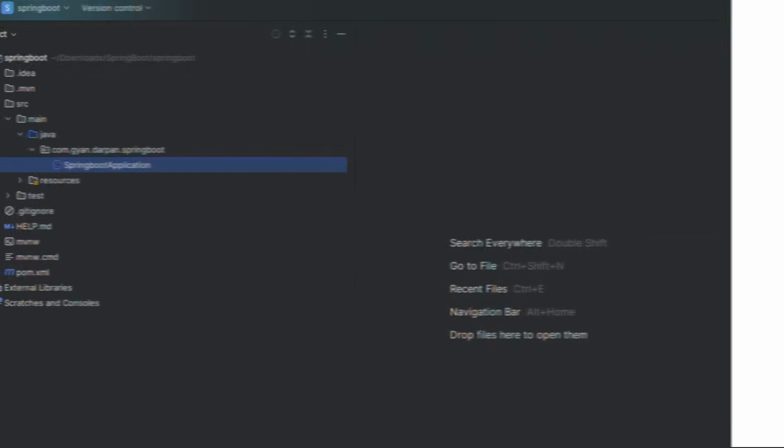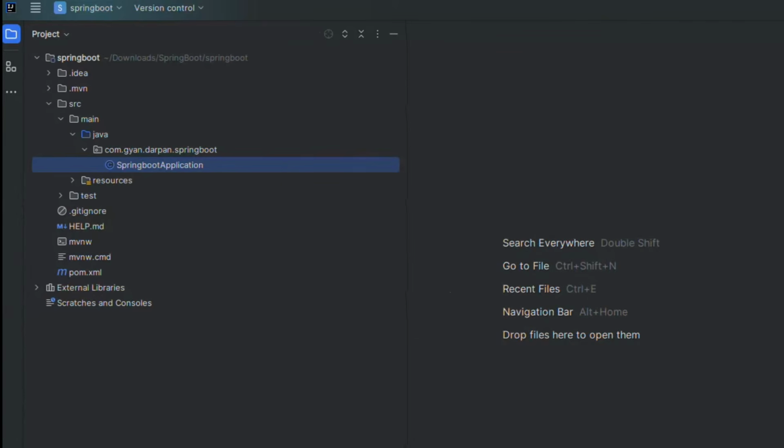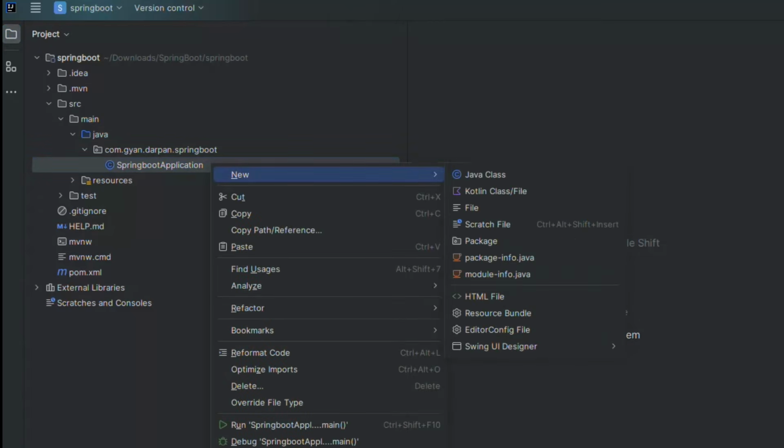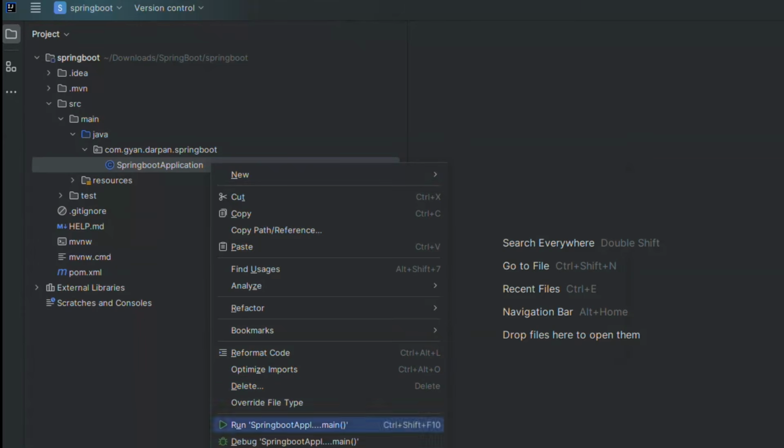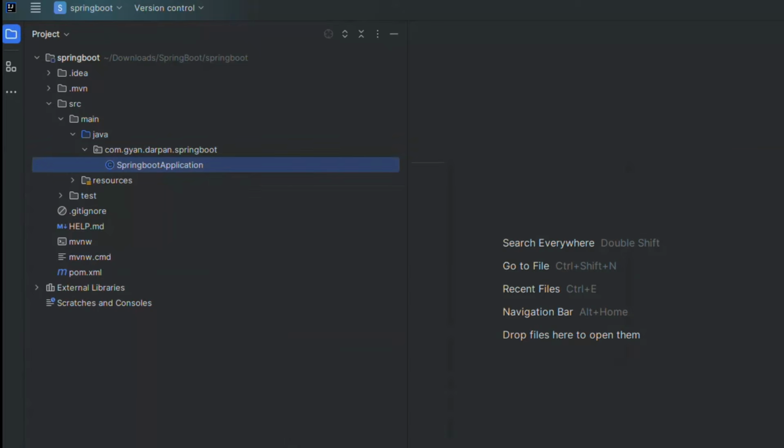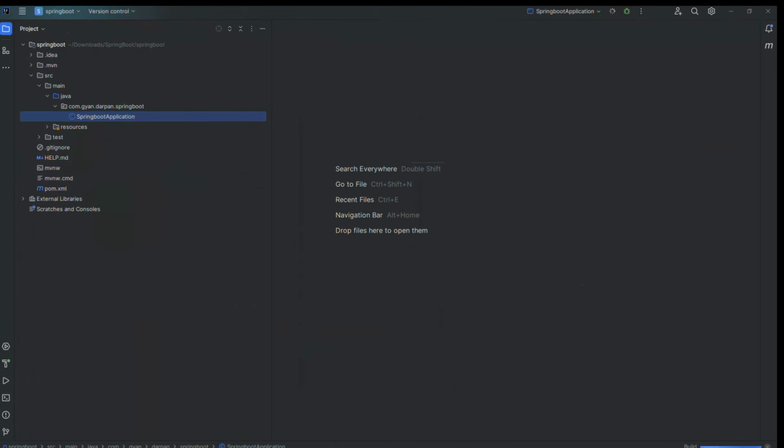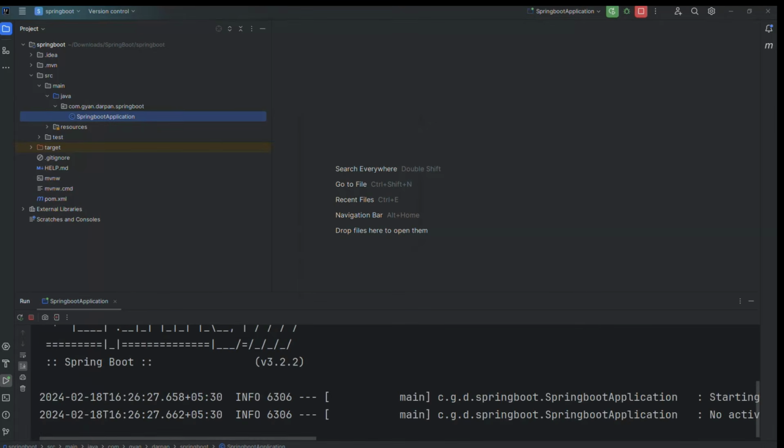Let's run our Spring Boot application. Right-click on Main Class. From the context menu that appears after right-clicking, select the Run option. This will initiate the execution of your Spring Boot application. It will start the application. You don't need to worry about the server, as Spring Boot provides an embedded server.